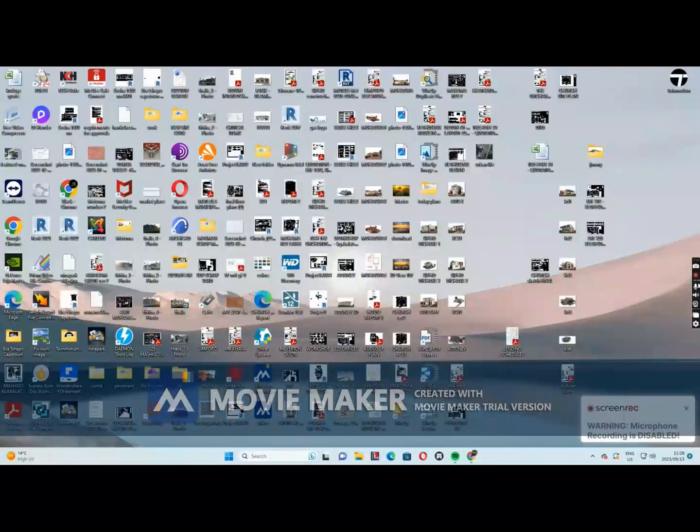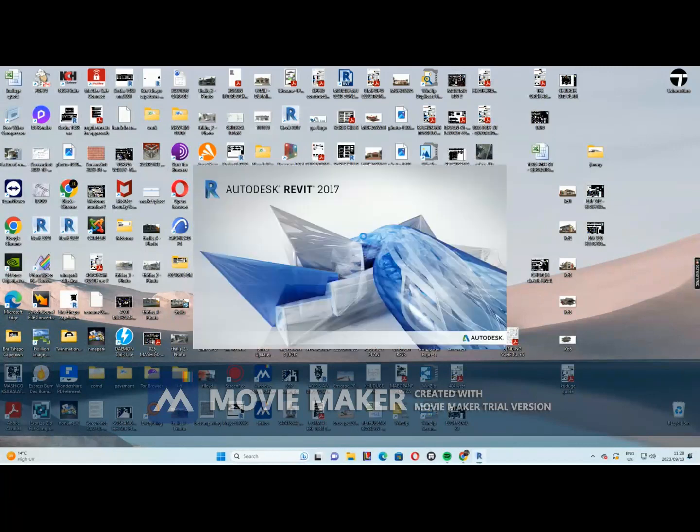Hello guys, today we are going to draw a house using Revit 2017. I know that there is 2023, 2024, but I like 2017.